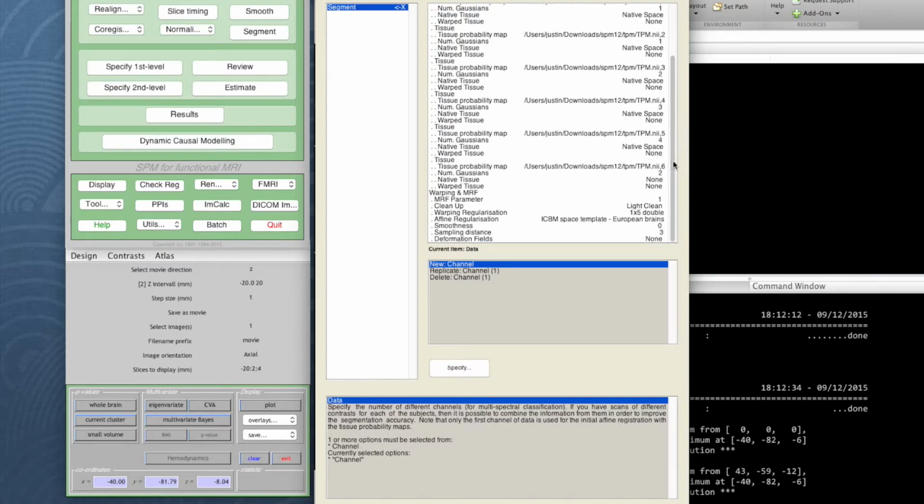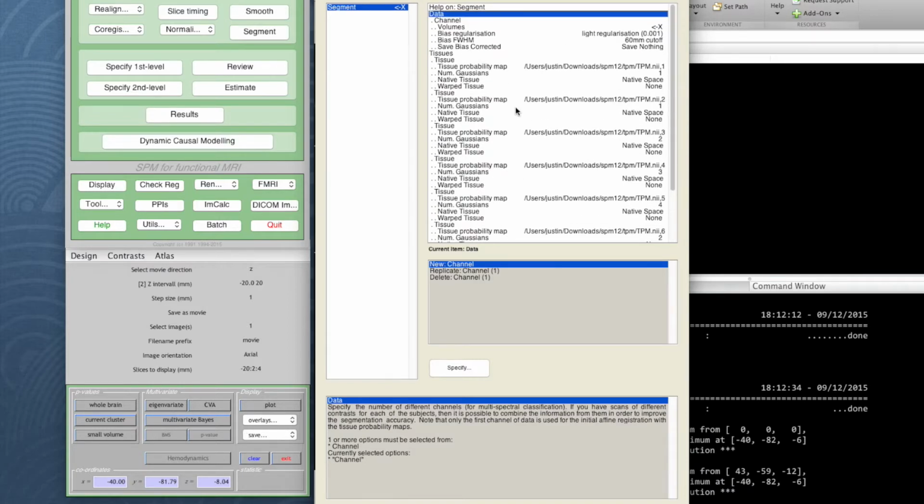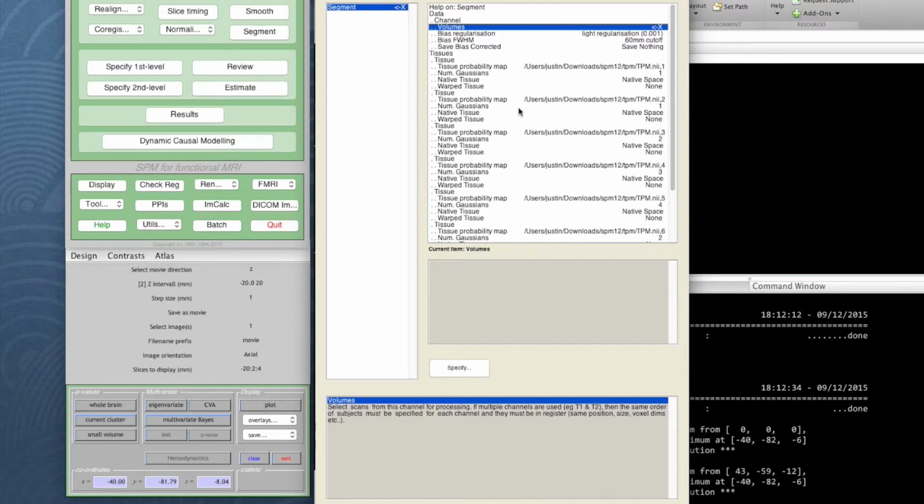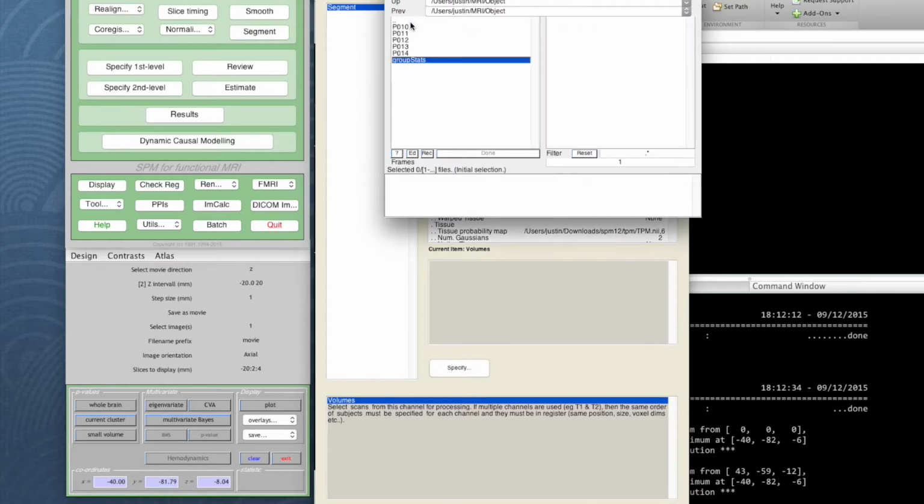Because what it can do is take a structural image and figure out which parts of it are grey matter, white matter, CSF, etc. And it can create new images which are just the CSF, just the grey matter, just the white matter. But it can also warp those images as well. So here we see it needs to know what volumes you want to work on. So I'm going to specify. I'm going to use the structural from each of my participants.